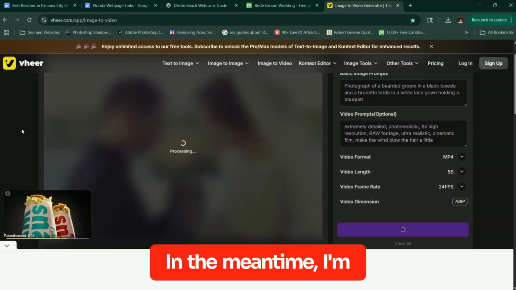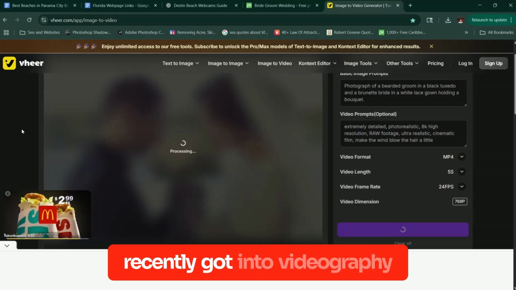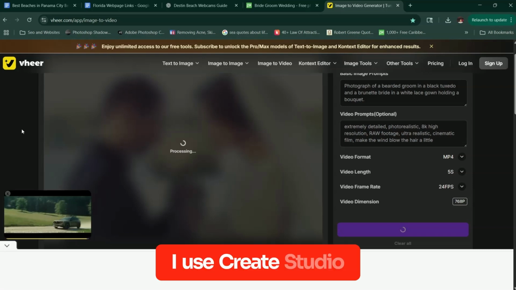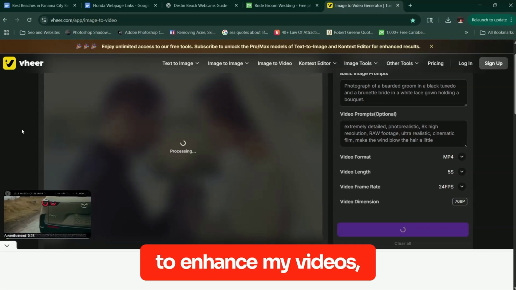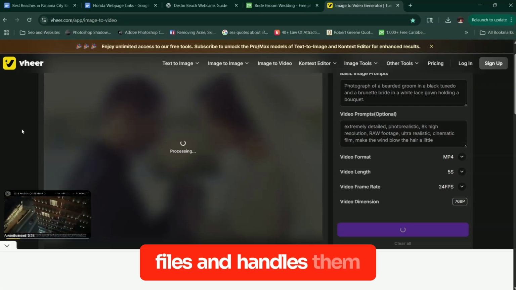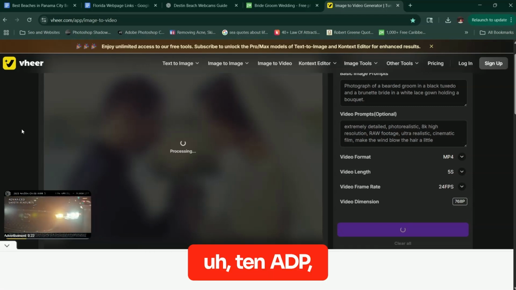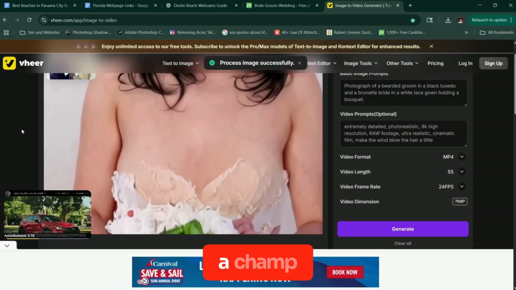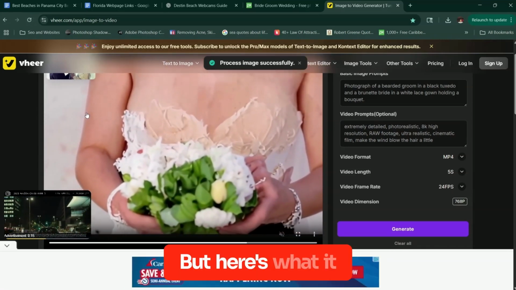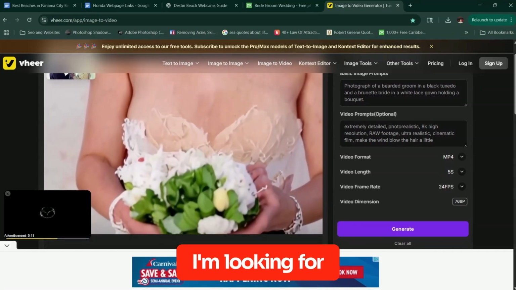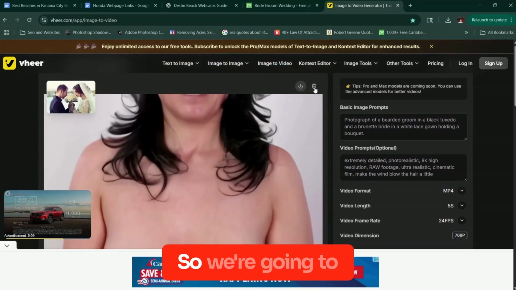In the meantime, I'm a photographer and I recently got into videography about 5 years ago. I use Create Studio to enhance my videos, and it does a really good job. It takes 8K files and handles them well, 1080p, 60 frames per second out of the Nikon. It handles it like a champ. But here's what it came up with, which is not quite what I'm looking for, but hey, it is what it is. So we're going to start over.